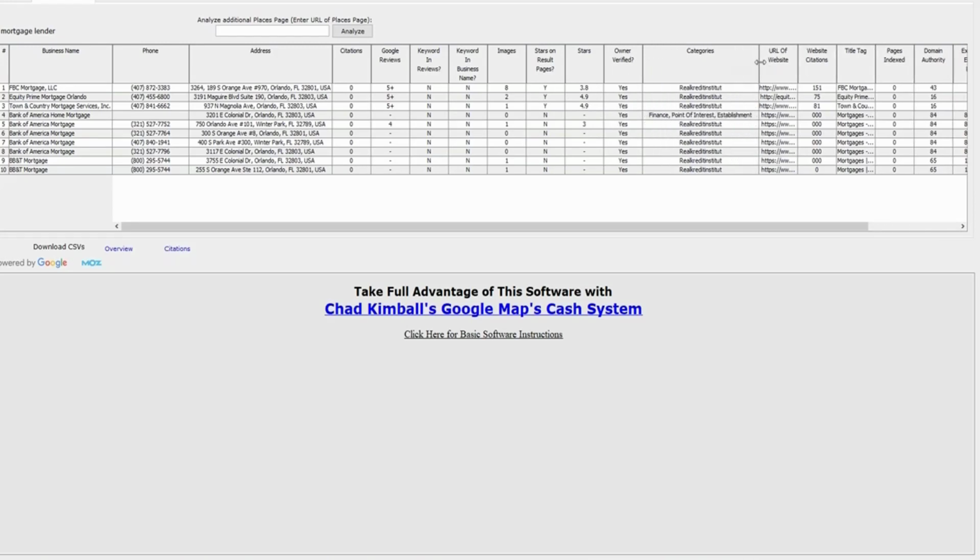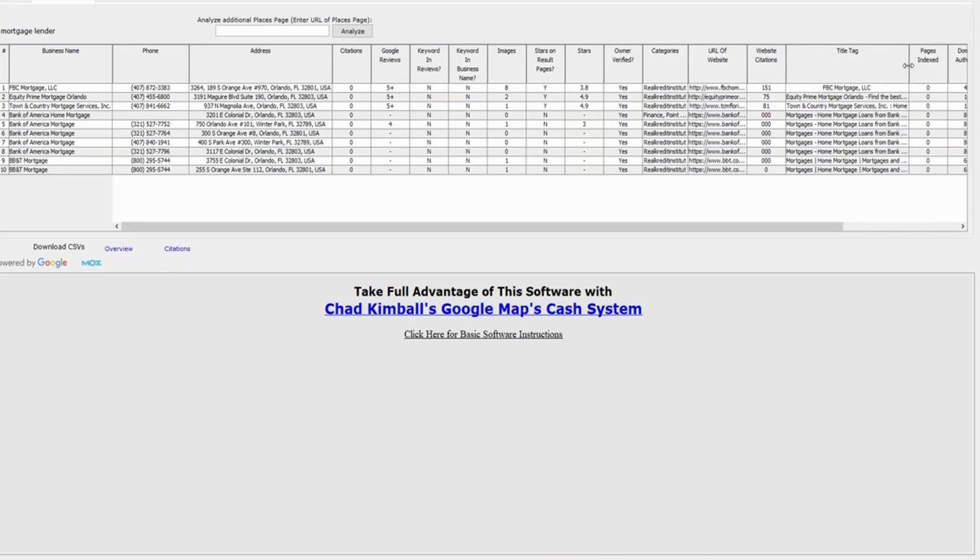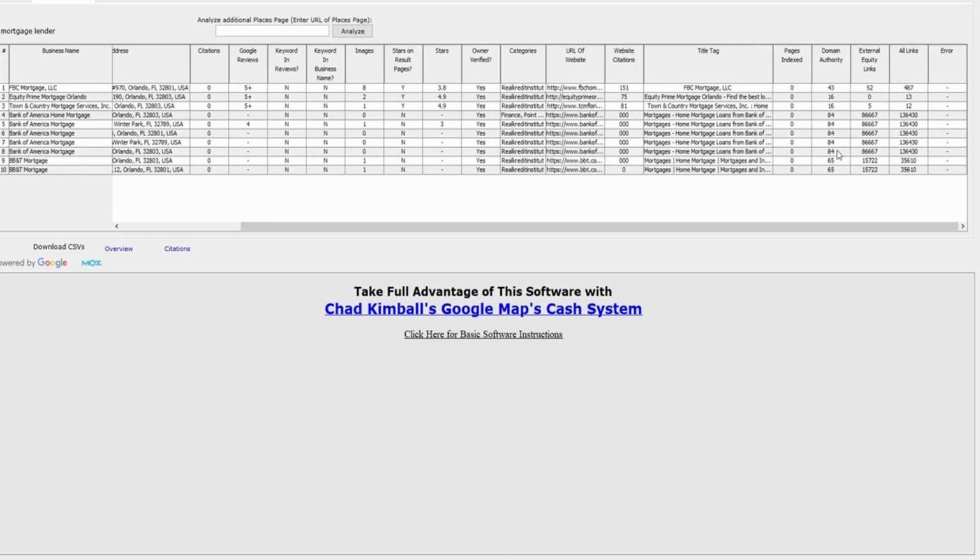So this is mortgage. This is what I call mortgage institution. This is the finance point of interest was one. The URL to the website, citations, title tag, domain authority. Doesn't show any pages indexed, which I think is wrong. So they have external links, equity coming in. You see this is the big guys, Bank of America and those guys, difficult to tamper with, and all links in total.